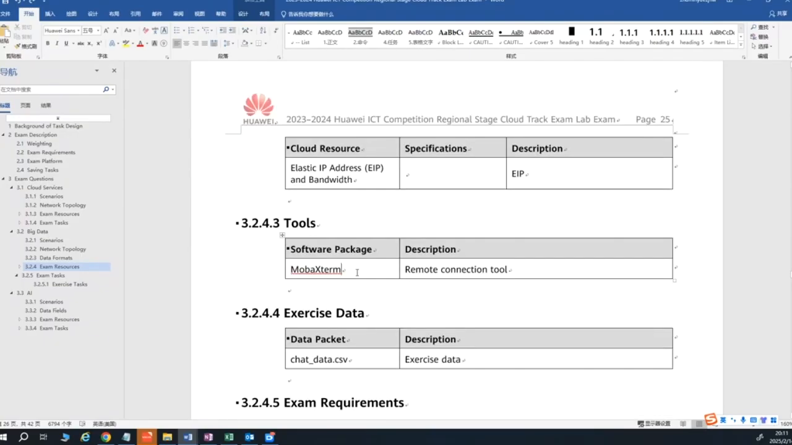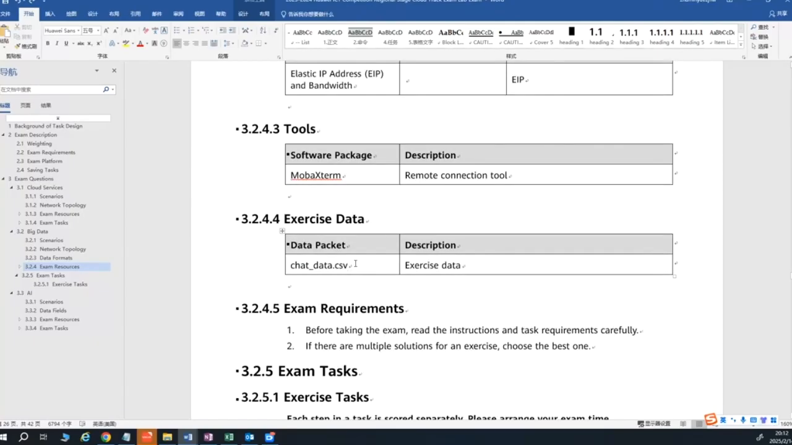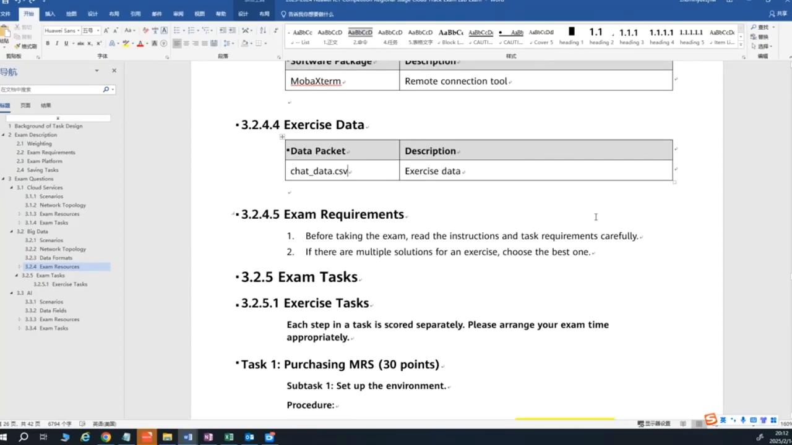As Emma already introduced and gave you the link for downloading the MobaXterm tool, inside the lab you don't need to download and prepare it again. You can just use it. And the exercise data, as we already showed you. Then let's continue to see the exam task.